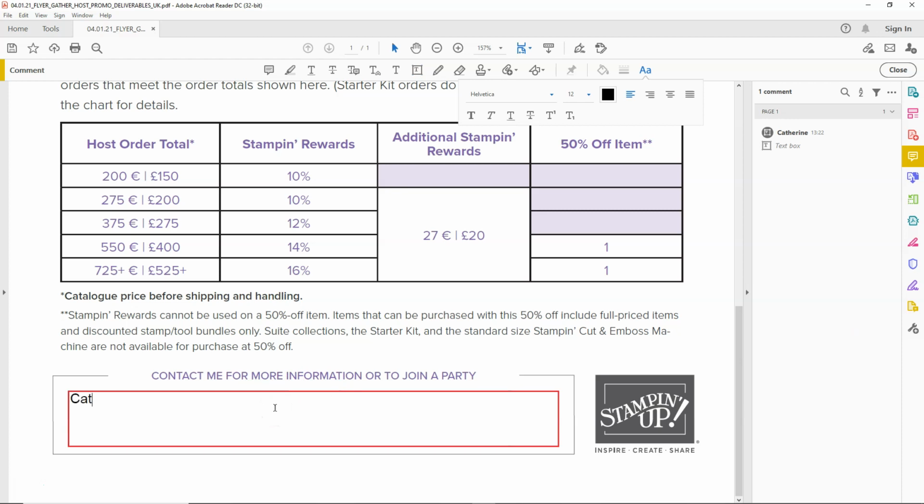So I'm just going to type. So I'm going to start with my name. I might put my email in here. Oh, let's spell it properly. And I might also put my DBWS address. Okay, you could also put your phone number, anything that you want your customers to be able to have easy access to contact you.